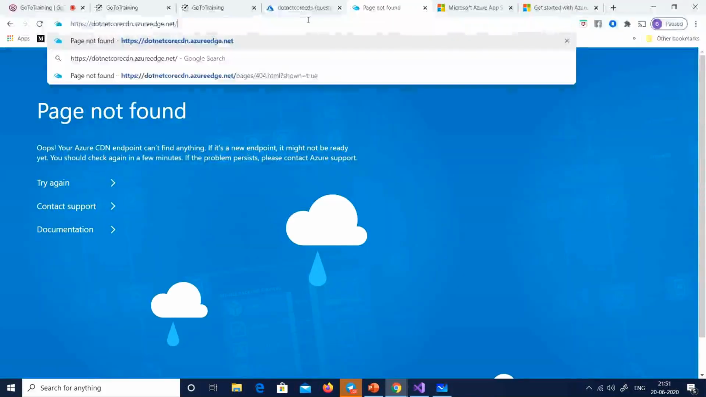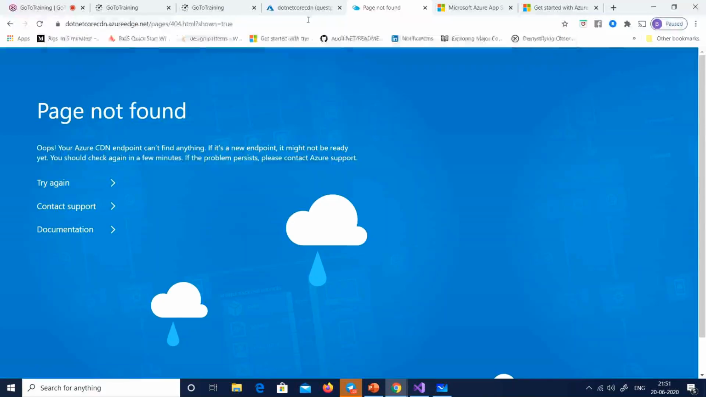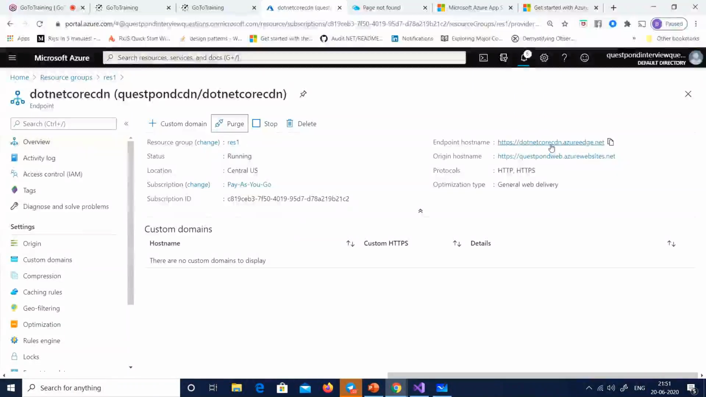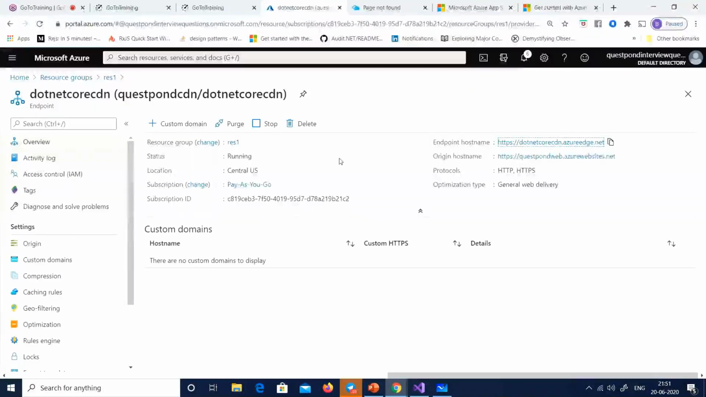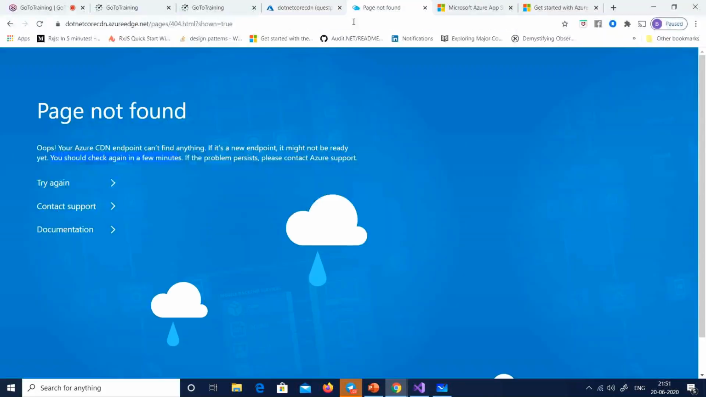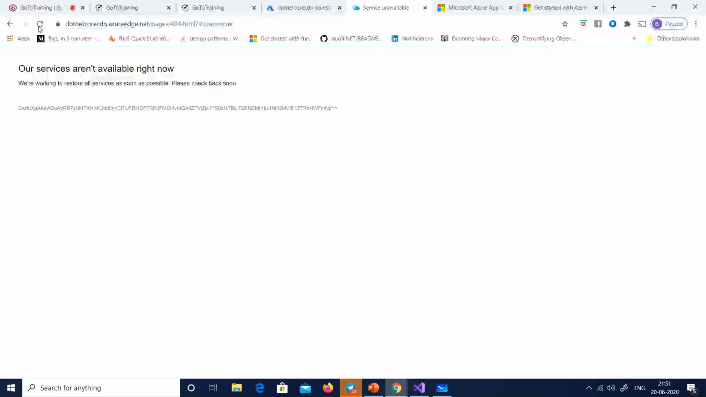So with that, it says it cannot find it. It's a new endpoint. It might not be ready yet, so you should check in a few minutes. Okay. Looks like I rushed a lot. Right. So guys, I was trying to show this demo, but it looks like the CDN is okay.